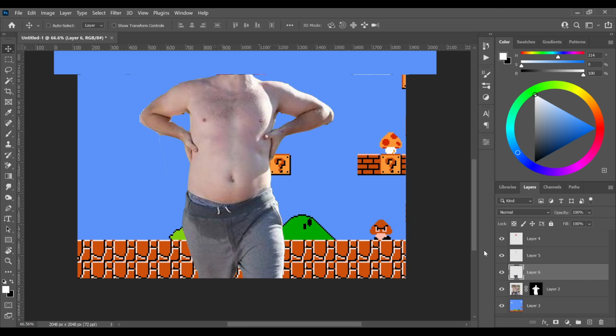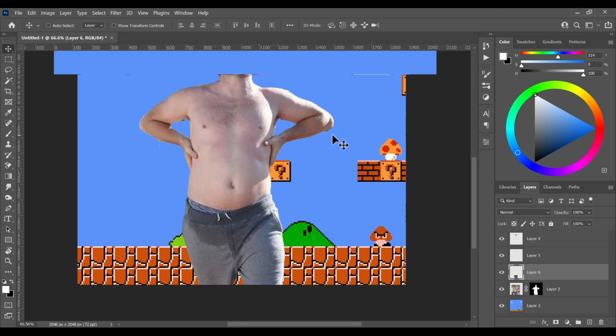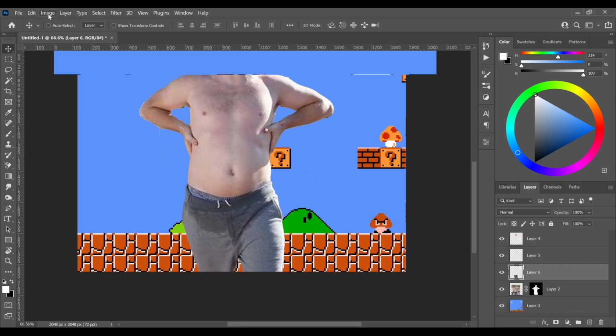And I can do something called an adjustment. Image, adjustments, and there's a bunch of different types of adjustments you can do. I am going to use a hue saturation adjustment. Hue saturation will allow me to change the hue. Now, because his pants are gray, you can see that not much is changing.